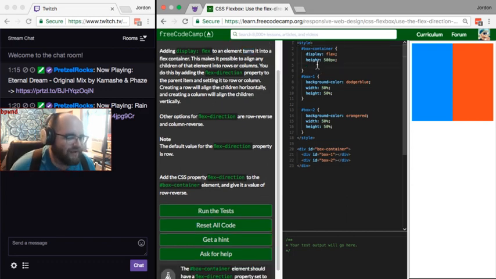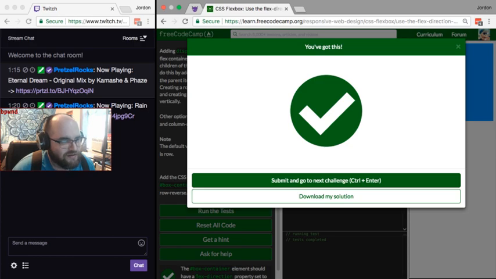Add the property flex direction to the box container element and give it a value of row reverse. So this should reverse the colors because it's default of a row. Ready. And we see that it does just that.